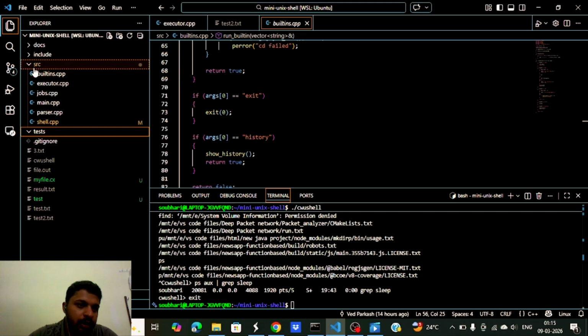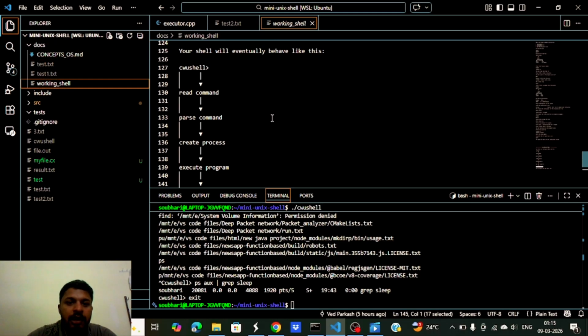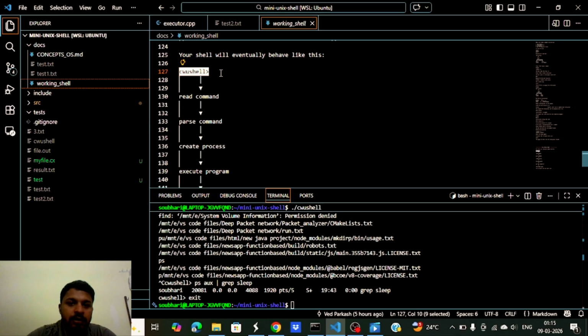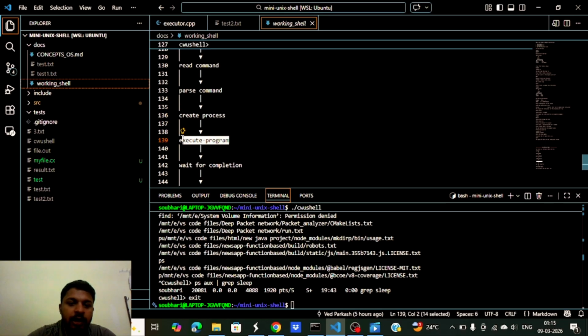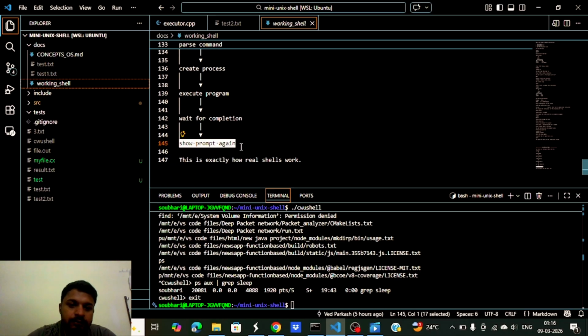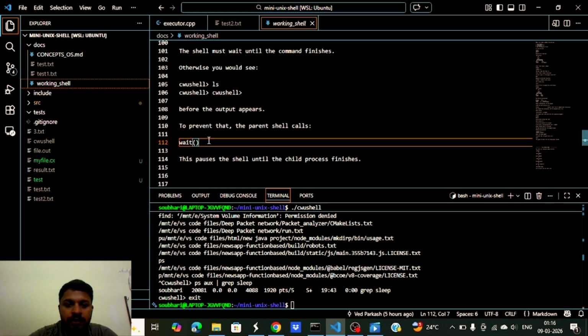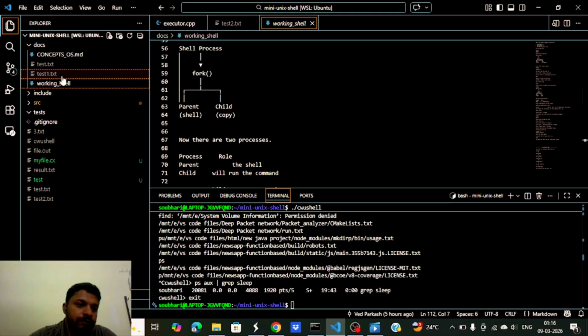And let me show you how the folder structure actually works. This is the document folder. In this I have written some of the operating system concepts and the working of the shell. It reads a command, parses that command, then creates a child process and executes that child process. While the child process is executing its program, the parent process waits for the completion, and then it shows us the prompt again. This is exactly how the shell works. This is a wait call, which is used to wait for the child process execution in the parent process program.